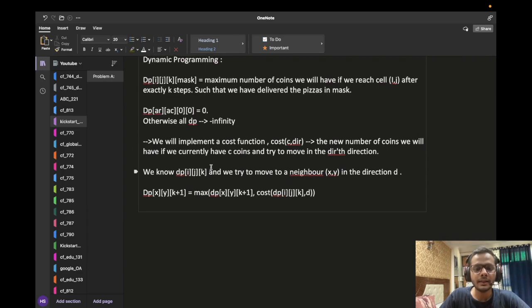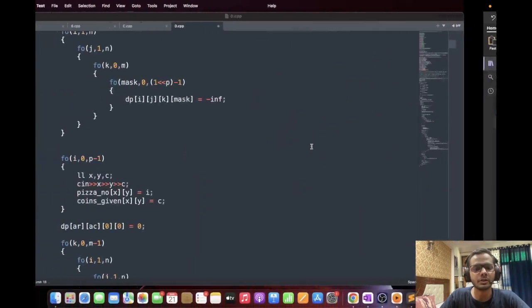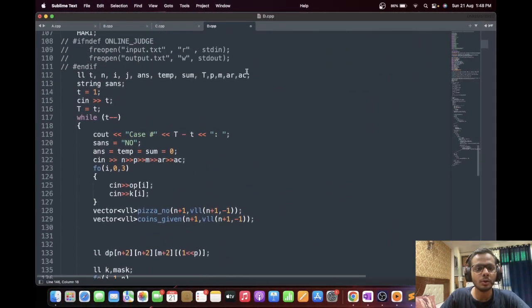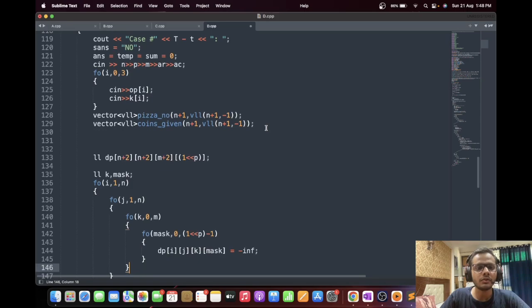And now what happens is that we know DP[i][j][k][mask], and then we will simply try to move to our neighbor, and let's see what changes are there in the transitions. Okay, so let's just have a look at the code. So what we do is, first of all, for every cell in the matrix, we basically store the number of the pizza which is on this cell. If there is no pizza in the cell, then we just store -1. Otherwise, we have a number from 0 to p-1 stored in the cell.